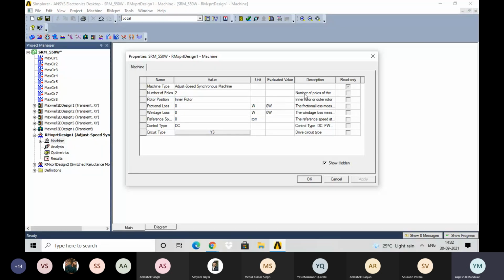The description is also given here, like number of poles. So here it is written what is the meaning of that: number of poles of the machine. Rotor position, what is the meaning of that? Suppose inner rotor or outer rotor. So you need to select accordingly. Then frictional loss. What is the meaning of it? The frictional loss measured at the reference speed. So that loss you need to give as input.